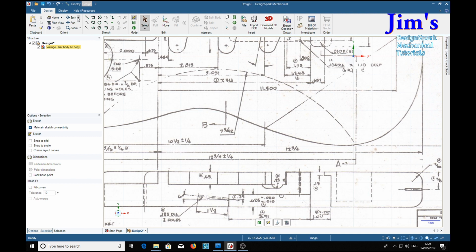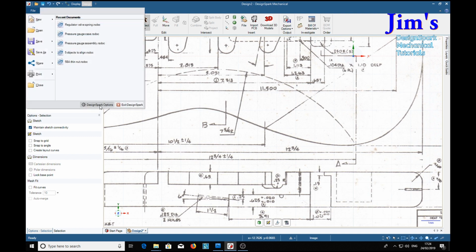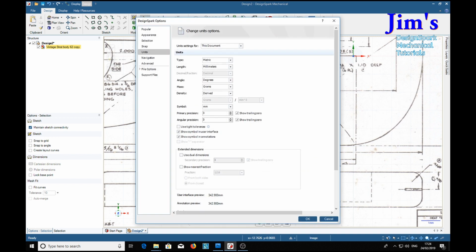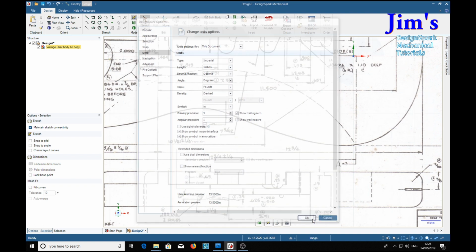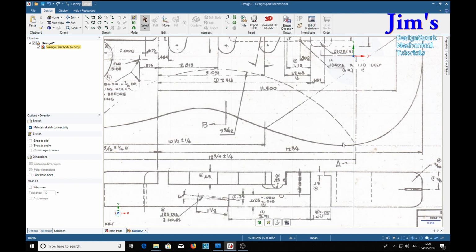Before we do that, we must make sure in the options that because all these dimensions are in inches, we should make sure our units are inches also, or imperial if you wish. There we are, metric, so we've got to change that to imperial. Now I want to make this a bit more precise, so we'll go to 4 decimal places for primary precision, and we'll OK that. Now we're going to measure this dimension, 12¾.